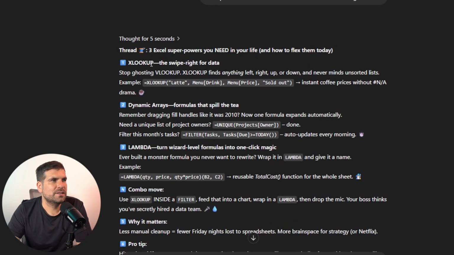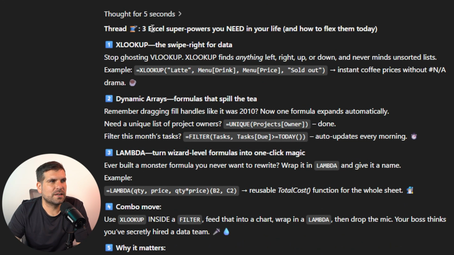Now, here's what we kind of got. I only thought about it for 5 seconds, but basically it's come up with this thread that is 3 superpowers that you need in your life and how to flex them today, right? That's 3 Excel superpowers. Number 1, right? XLOOKUP, the swipe right for data. And you can see here it shows you how to do it, the example of doing it, copy prices without NA. Drama, right?